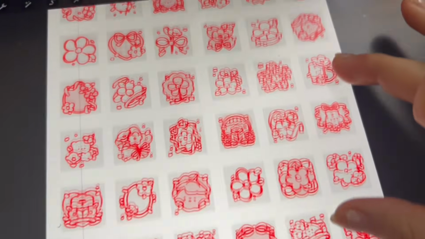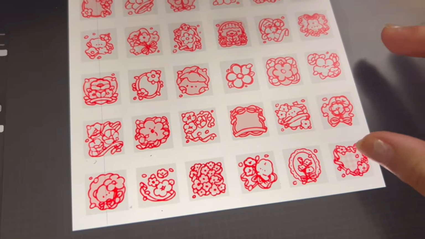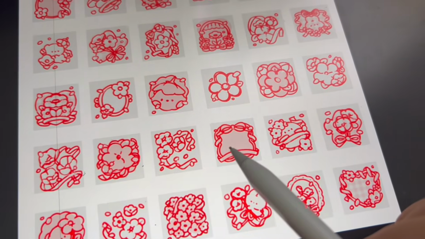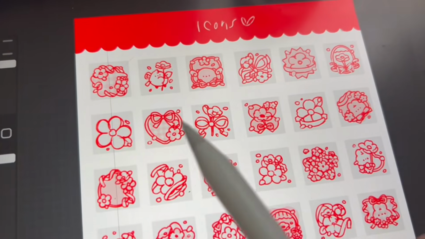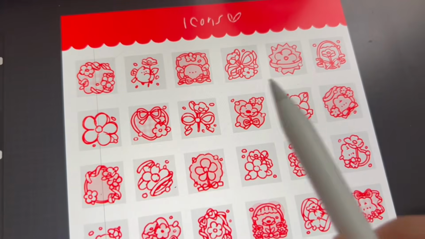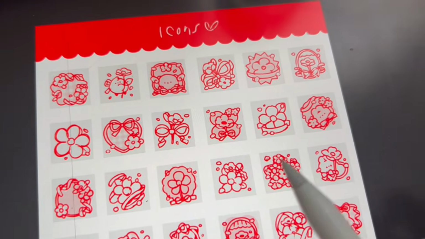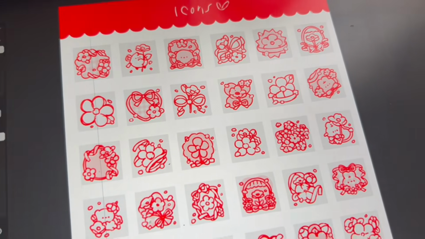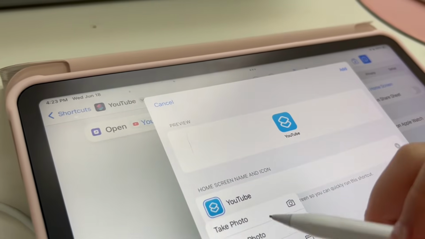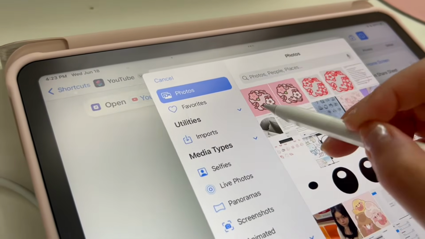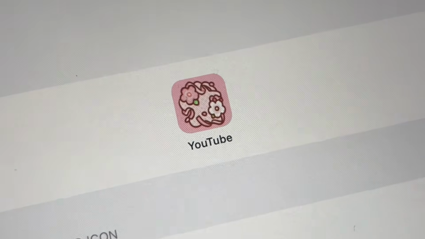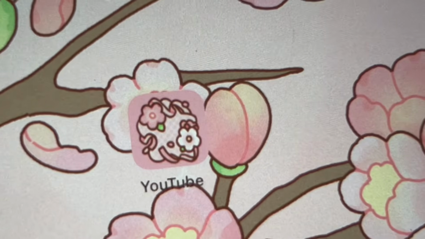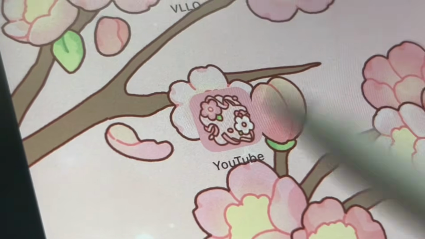I finally finished. That one is kind of empty. I am thinking about it for now. What I'm going to do is just export each one, crop it, and then test them out as icons and see if they work out. It's so cute.